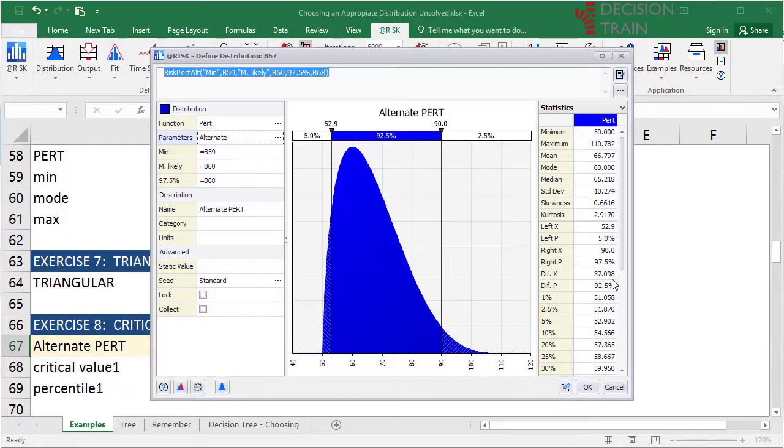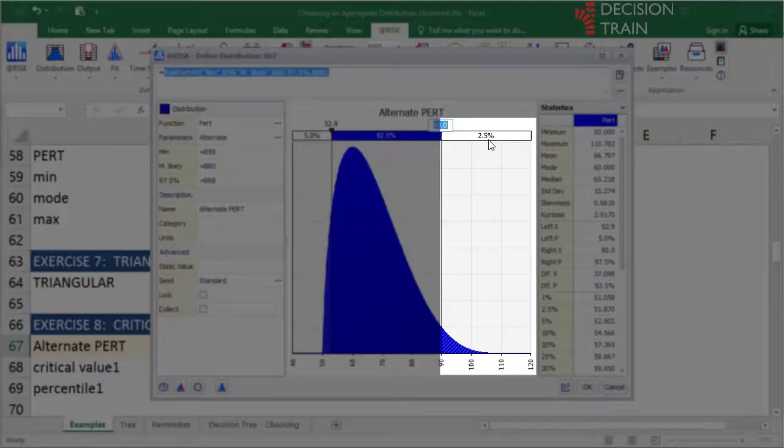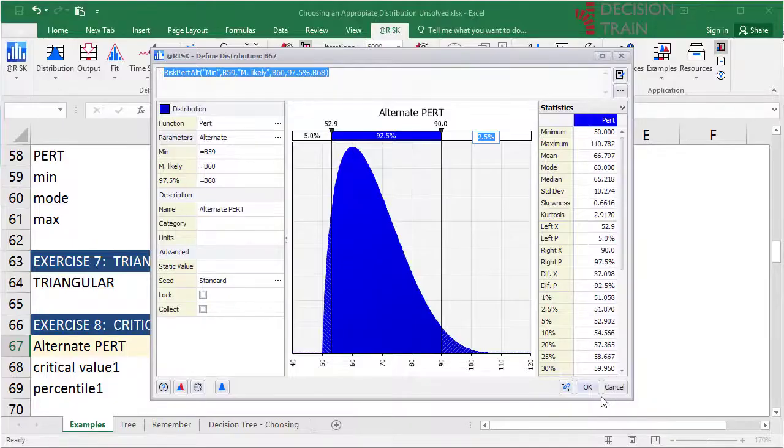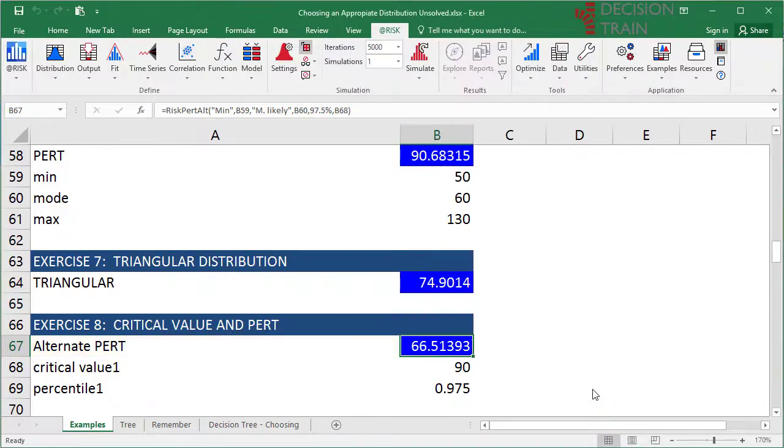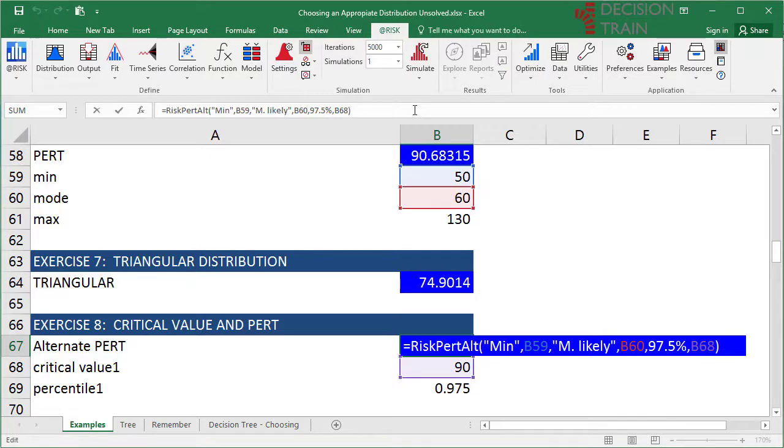Drag your right delimiter to 90 to verify that 2.5% probability remains on the right-hand side of the tail. In other words, once every 40 possible cases, driving time exceeds 90 minutes. The syntax of this cell should look like the following one. The hard-coded references on the function have been changed to the respective cells.